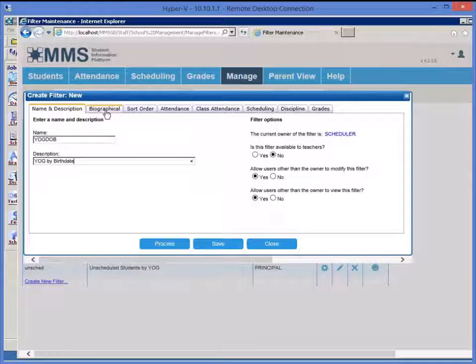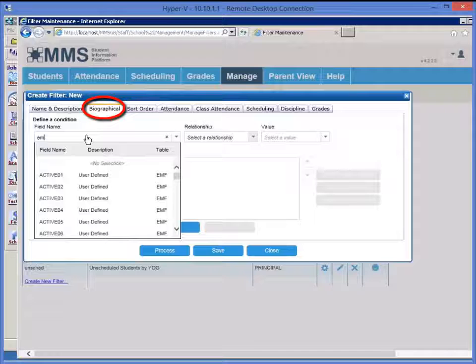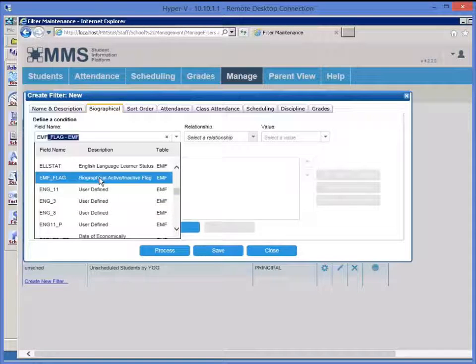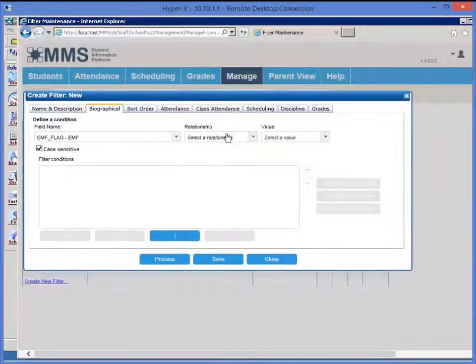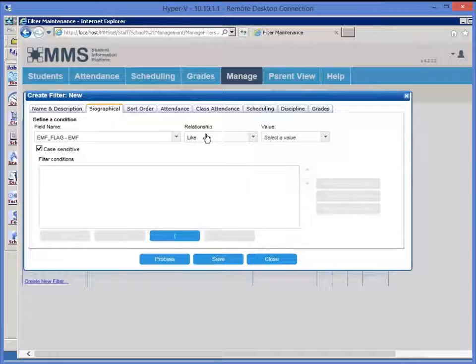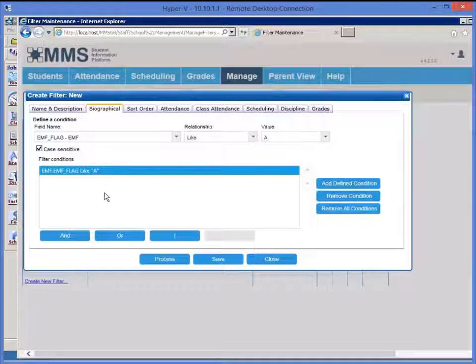So I'm going to come into my biographic on the filter, and I want to add in that I want my active students. So I'm going to go to my EMF flag. This is my biographical active-inactive. I want it to be like, which is a faster comparison than equal to, and my value is A. So I want just my active students.